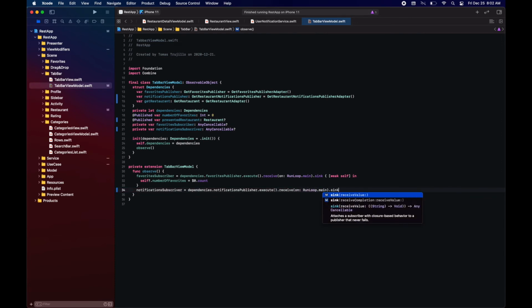So our view model will capture the identifier of the restaurant, and then we just retrieve the restaurant with our get restaurant use case and update our published variable.